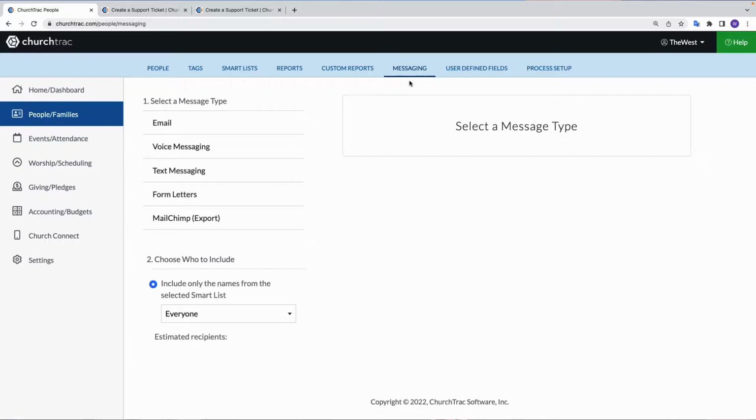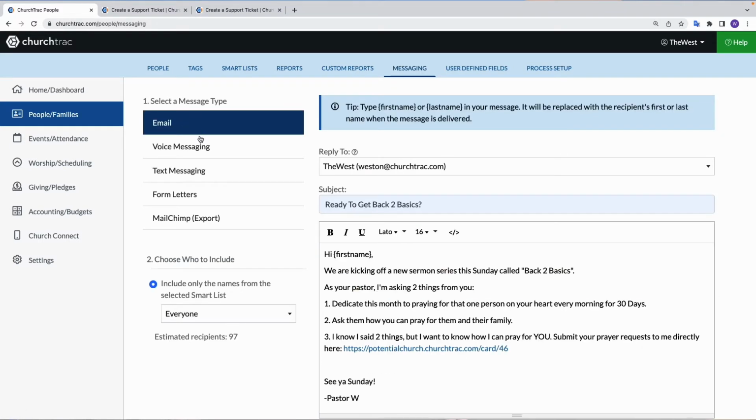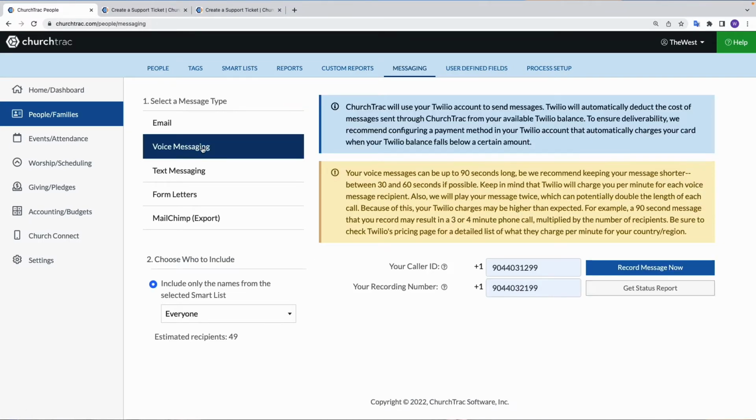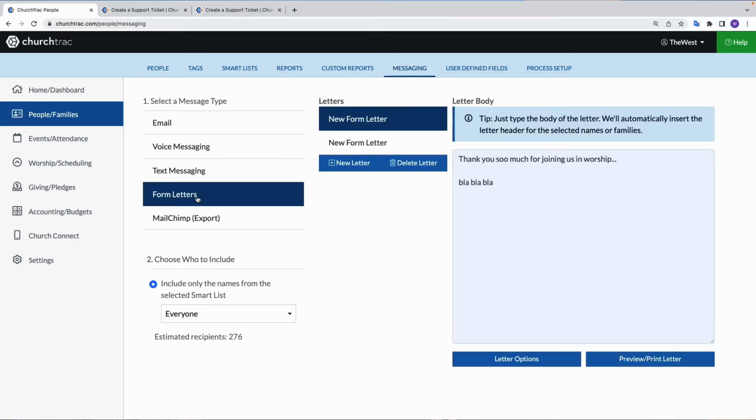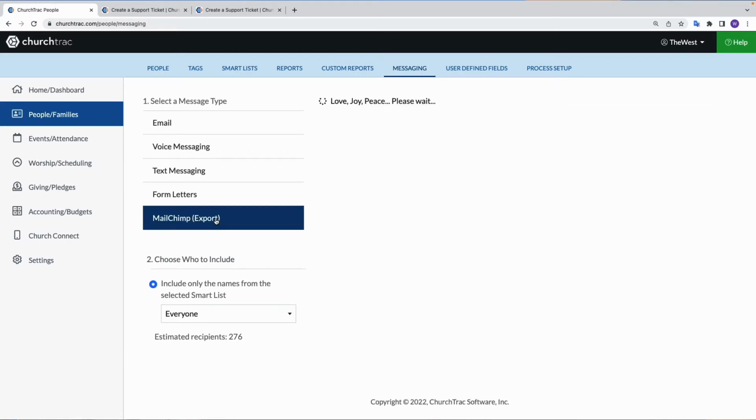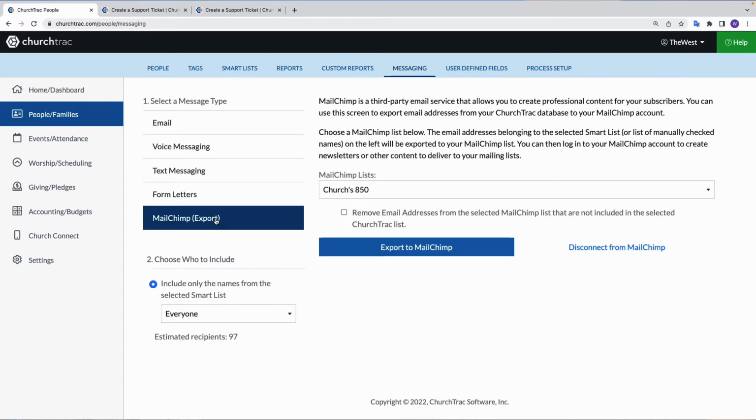When it comes to communicating with your people, we've made it really easy in ChurchTrac. On the messaging tab, you can send out emails to your people. You can also record voice messages. You can send out text messages. You can even print out form letters. And we have a MailChimp integration where you can export your list of your people out to MailChimp as well.